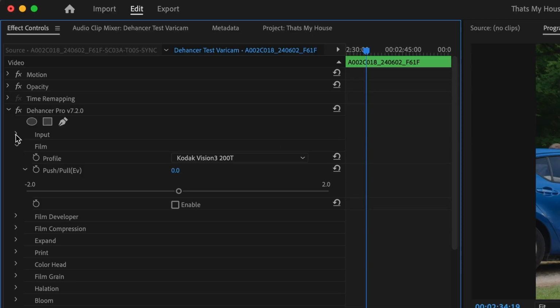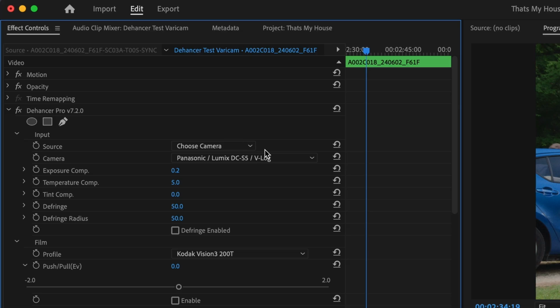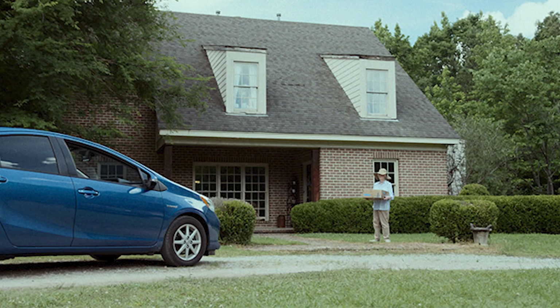The workflow is pretty straightforward. So once you kind of get into it and start working with each of these tools, I found that I was able to actually grade fairly quickly once I kind of got in and started learning what everything does. So the first thing I did, I selected Panasonic V-Log, hit apply, and it instantly applied a very contrasty look to start off with.